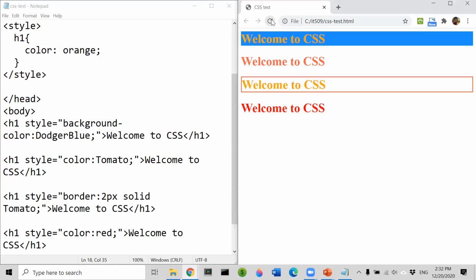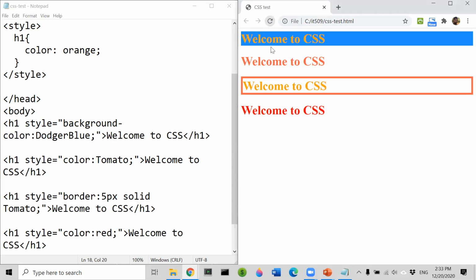So when you refresh it, you will see that there will be a border. You can change this number of pixels. Let's say 5 pixels. Yes, refresh it. You see you have a large border within this welcome CSS. Then you can specify color information as well.